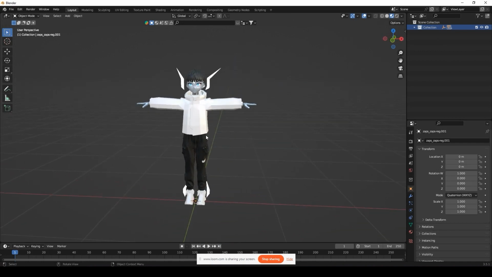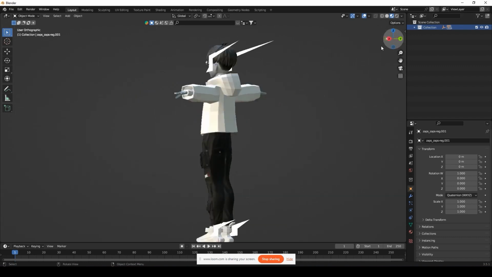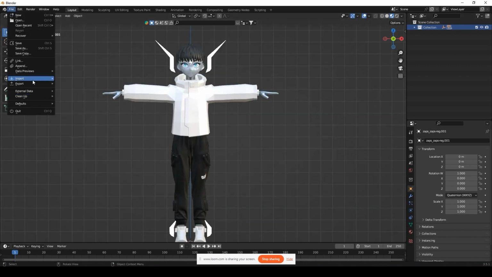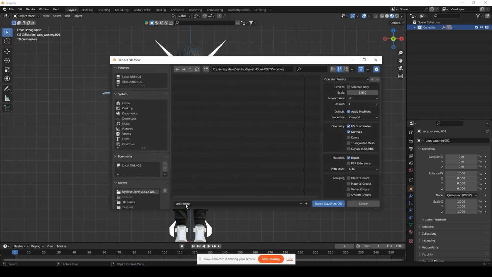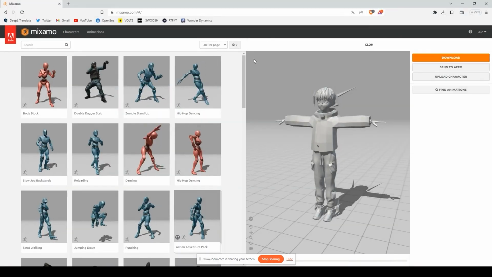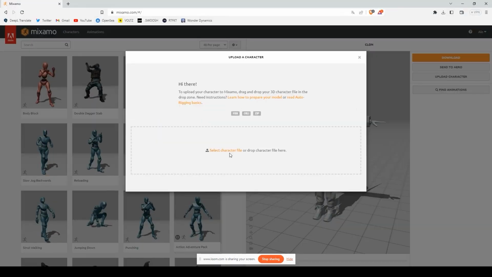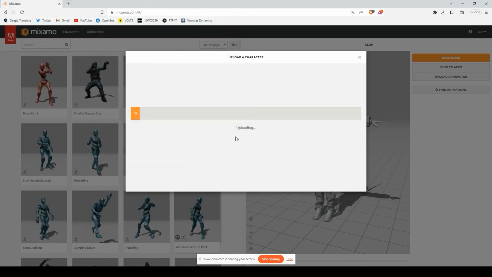First of all, we have to upload our avatar to Blender. Once we are here, we have to export the avatar like an object, like this. Export it. Then we have to go to Mixamo, and we just upload our avatar, our object avatar.